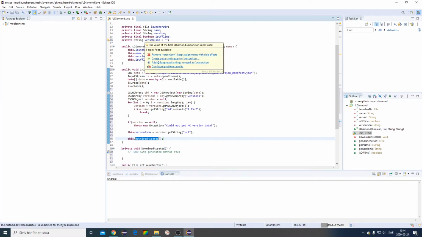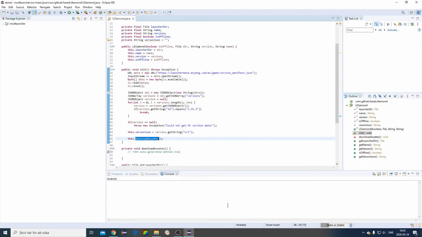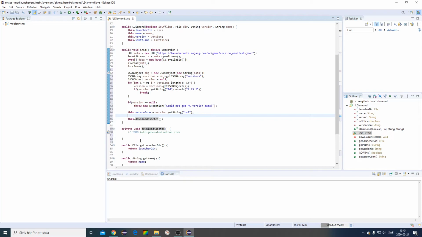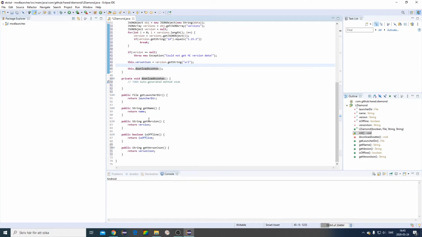And of course, I want to do one more thing. I want to create a getter. I want to set it so it's not accessible outside this object, so I'm not going to have a setter. And where is it? Get version JSON. Good.